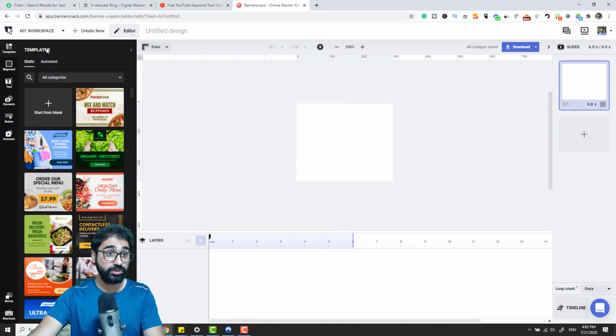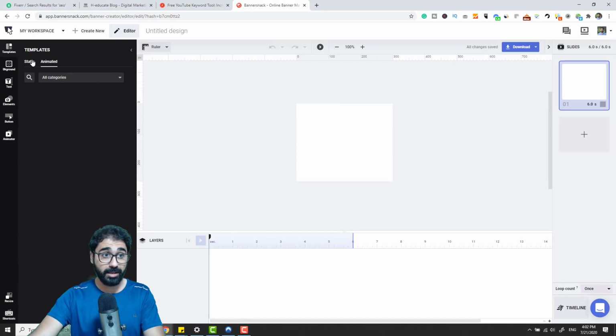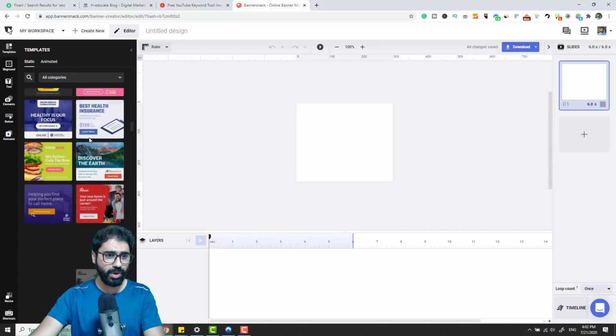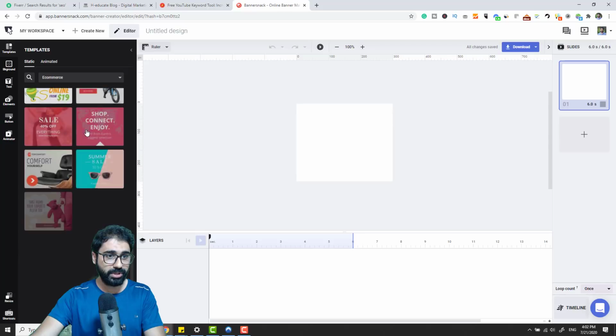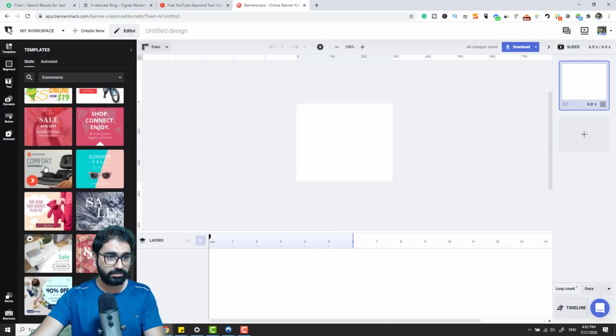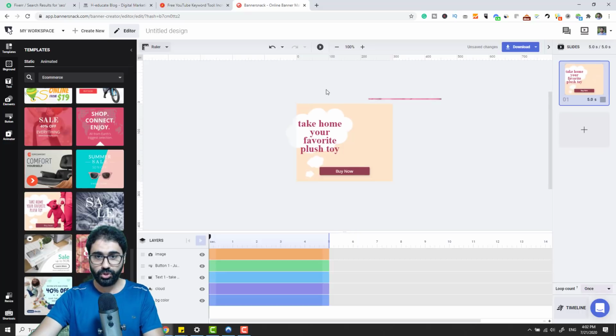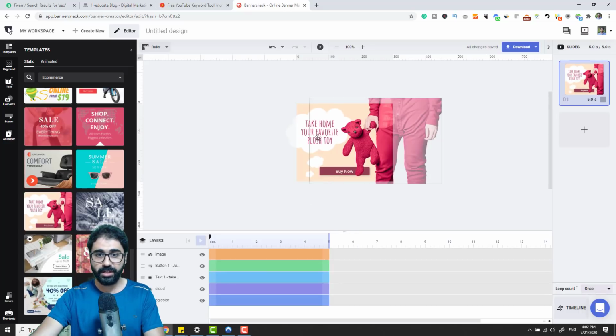And now you can go here to templates. We have animated and static templates. You can simply select any of these templates in this library. We have a lot of templates. You can see here, select the category, let's say as an example e-commerce, and select any of these, let's say this one here. So this is the ad here, you can see it, and you can just edit this, change the title, change the buttons, and change the colors, and so on.